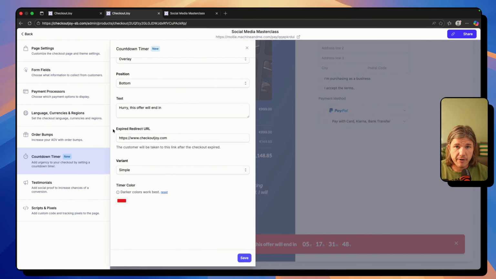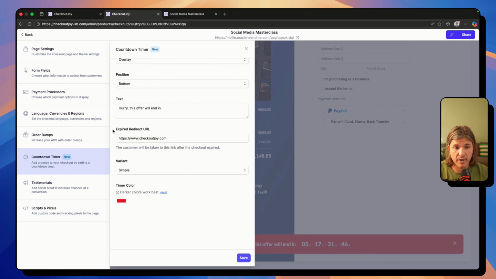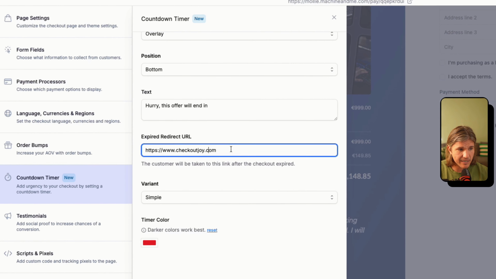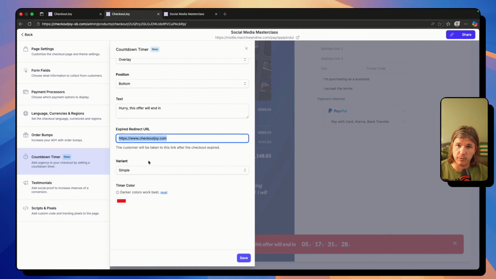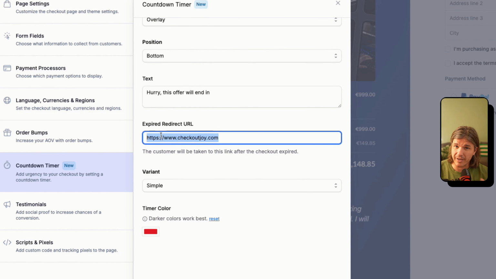The expired redirect URL is up to you to decide what happens when the timer actually runs out. So if you leave it empty, nothing will happen. It's just a little soft urgency push, but the customer will still see the checkout page after the timer has expired. Otherwise, if you add a link here, like I did our homepage, then when someone visits the page but the timer has already run out, they will be redirected to this page, so they won't be able to access the checkout anymore.